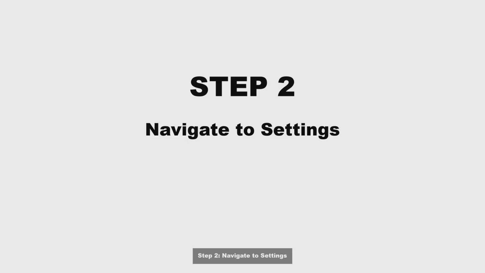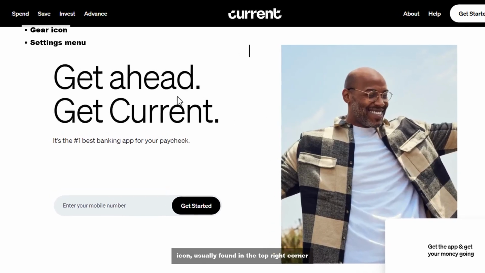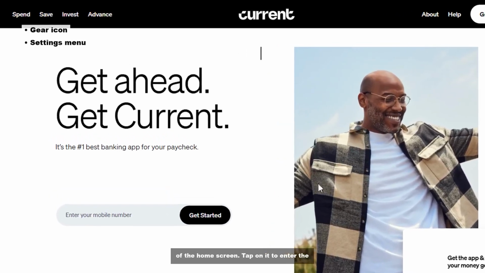Step 2. Navigate to Settings. Once you're in the app, look for the Settings icon, usually found in the top right corner of the home screen. Tap on it to enter the Settings menu.